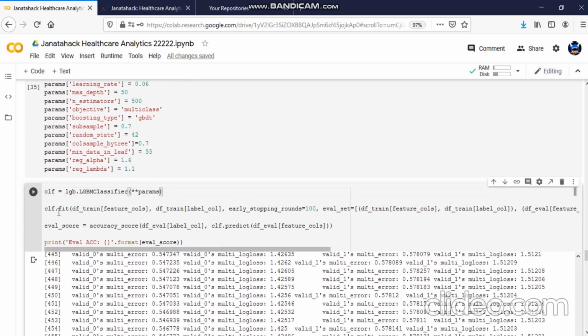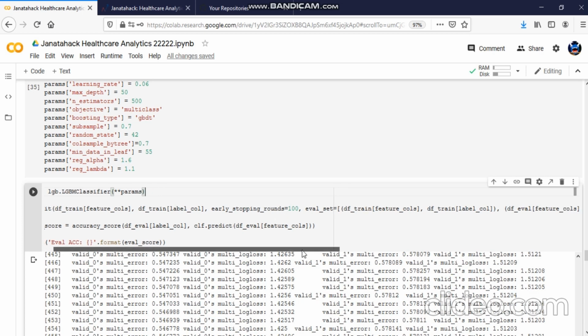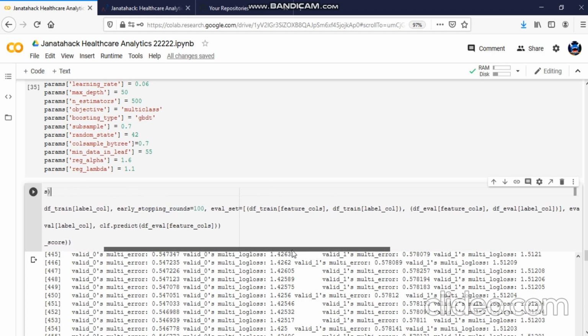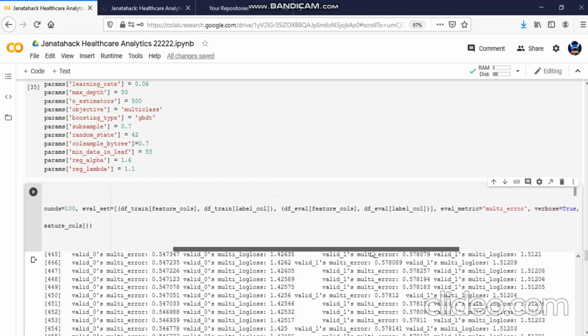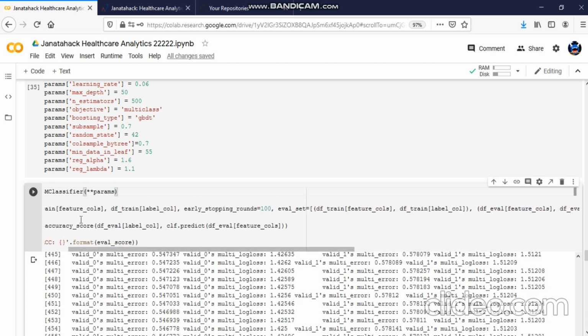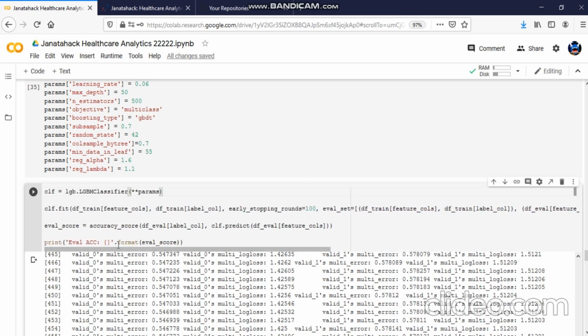And after that we are going to fit on our training dataset, like xtrain and ytrain in normal terms, and we are going to pass early stopping rounds as 100 rounds. We are going to pass the evaluation set which we split above using train test split. Then we are going to give our evaluation metric as multi-error, and we are going to pass our categorical features as well, which we got above, all the categorical columns where we had removed the admission deposit column. So we are going to pass all this and fit our data.